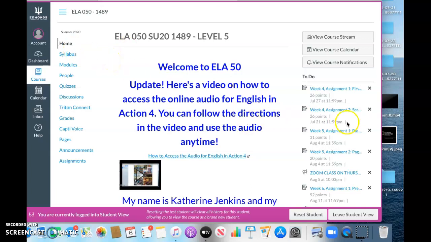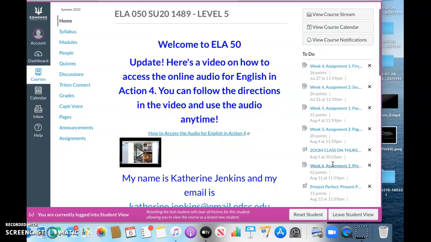Most of your assignments will either be on the side here, we're on the to-do list, or you can find them in the modules. So we'll look at the to-do list here and we can see week 6 assignment 1, which is 52 points, and most of you are doing that or about to do that. So you can see that the assignment has this little pencil with a piece of paper. That means that's an assignment. If you see a microphone, that means it's an announcement. If you see a little rocket ship here, that's a quiz.